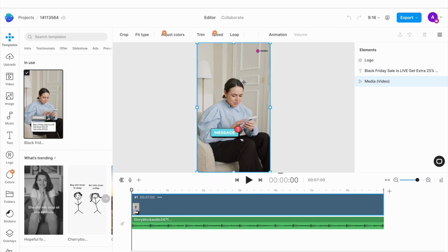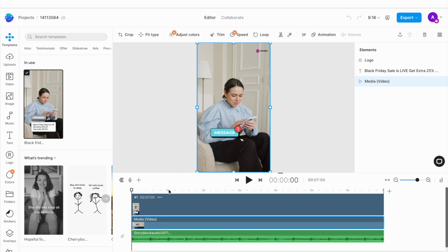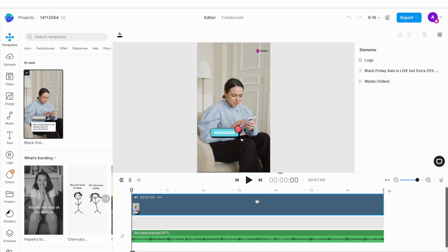In the middle, you have the canvas which shows you the actual video, and at the bottom, you have your scenes lined up on the timeline. Since this template is made of just a single scene, you will see just one scene here that comes with a royalty-free music track, so you don't have to change the music track or readjust the duration in any way.